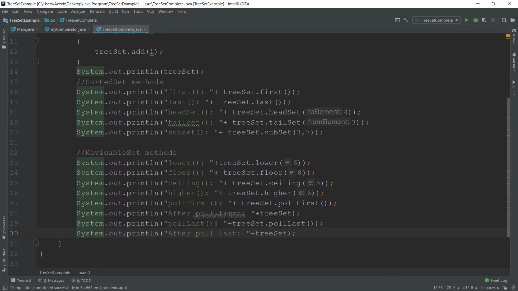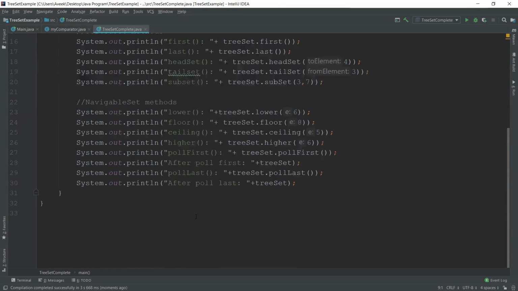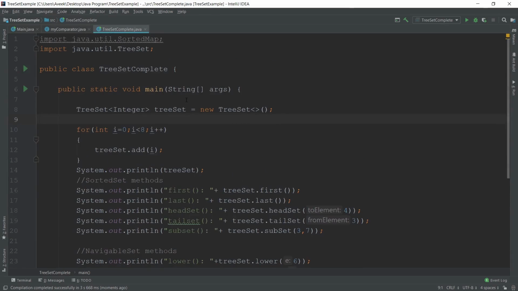So these were the methods in SortedSet and NavigableSet, and I have used these methods through the TreeSet reference variable. So this was my Set. Now I have completed List and we have completed Set. The only thing remaining in the Collection interface is Queue, and then we can move on to the Map interface.